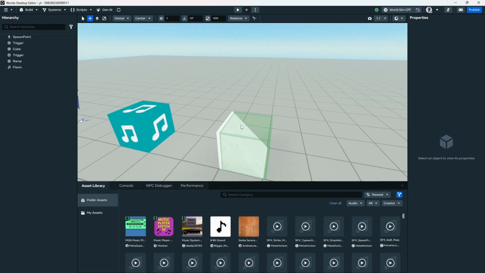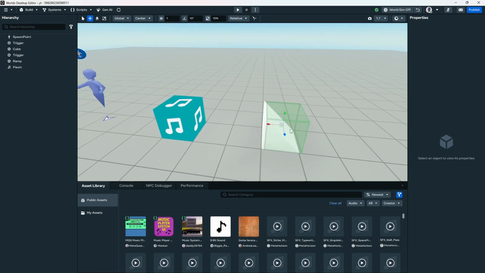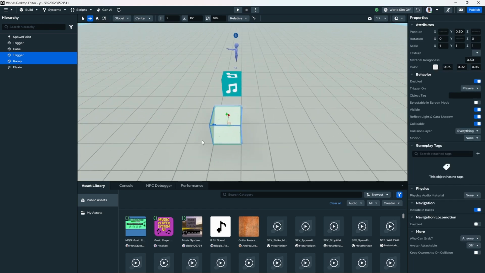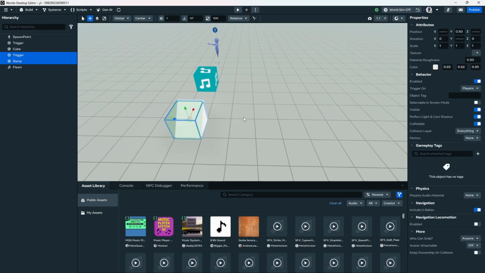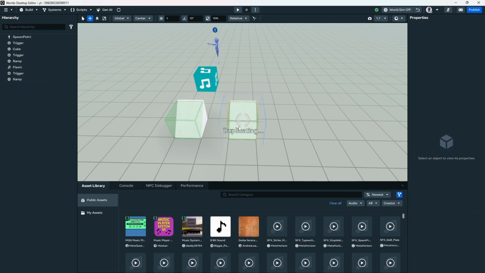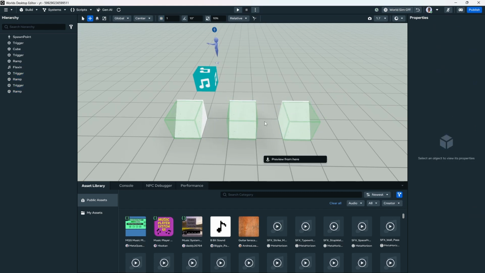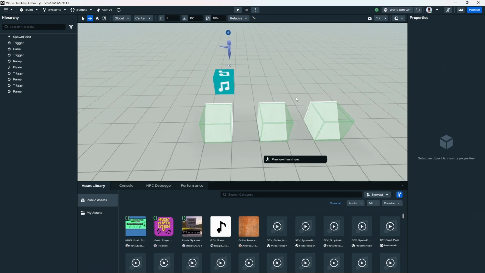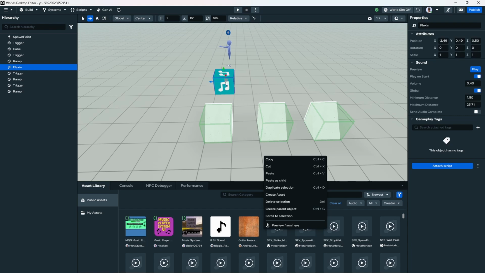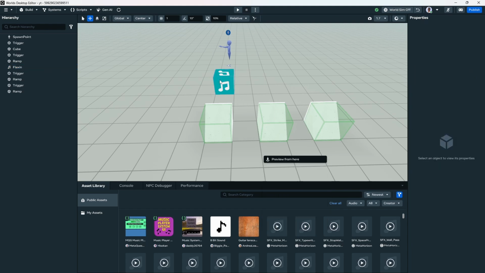So since we have this set up, we're just going to duplicate it 3 times like that. So just select these two objects and press Ctrl D to duplicate it. So Control D again, and then just drag it. This way we have 3 triggers. The first one is gonna be for playing the audio, playing this audio over here, the sound gizmo. The second one is to pause it, and the last one is to stop it.